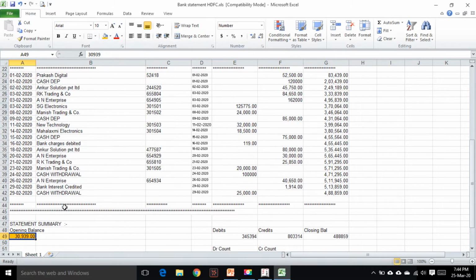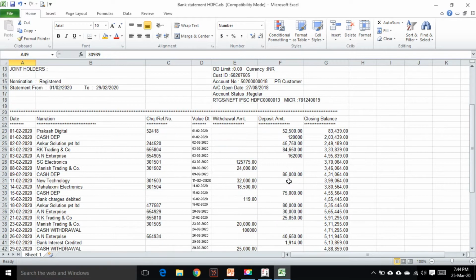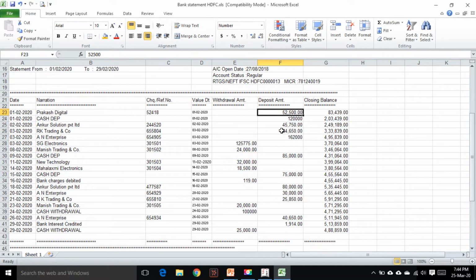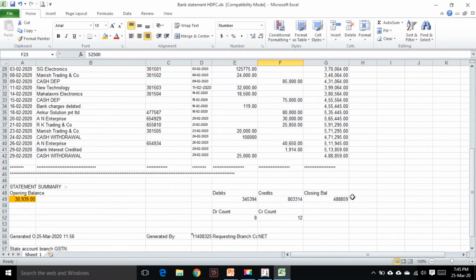When you complete a particular entry, highlight it so that it will not repeat again. Anyway, first in February, from Prakash Digital, we received a check. This is the check number, and this is the deposit column. All the amount we have received in our account will be reflected in this deposit column, and this is the withdrawal column. Whatever payment we have made to the party will be reflected here, and this is the closing balance column, and this is our opening balance.